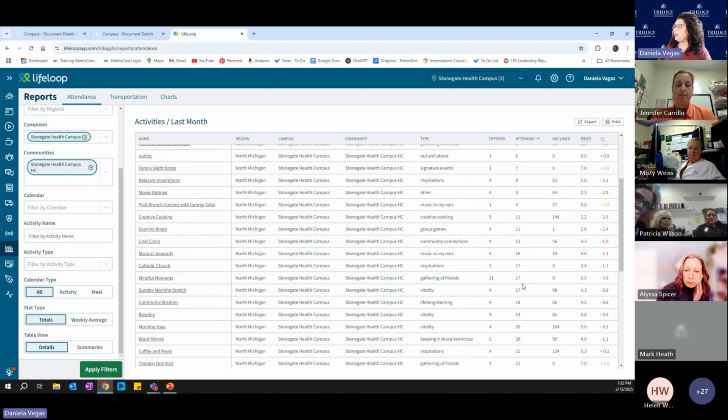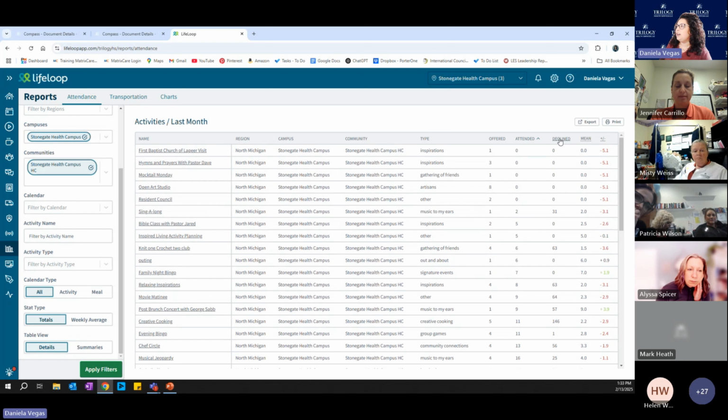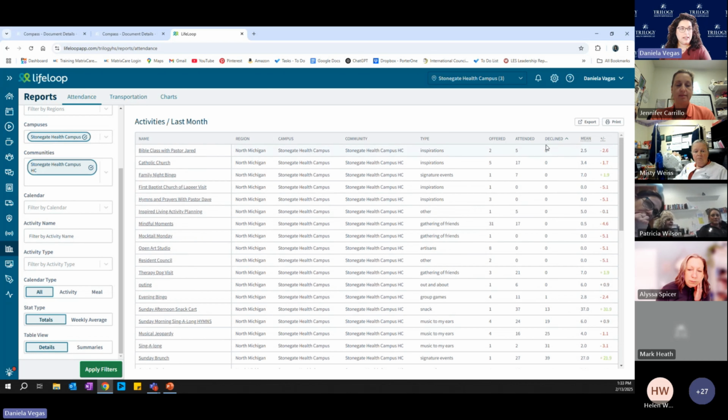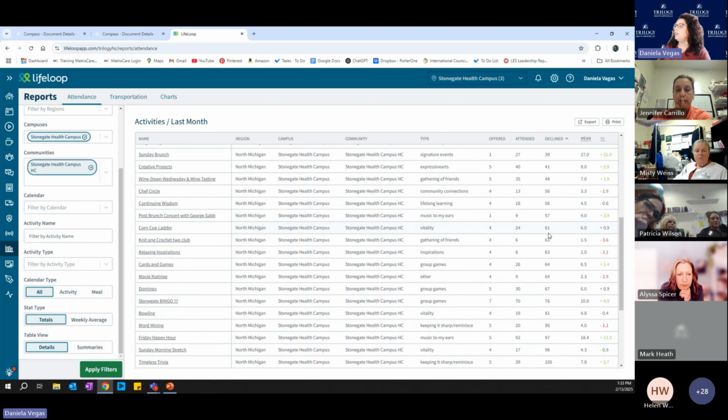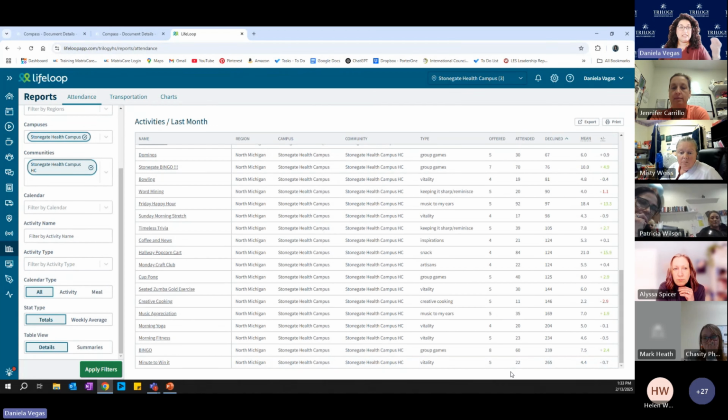So again, this is a great tool to look at. And then if you do the same thing with decline, if you click on that, it will also shift the report again from the activities that were least declined to the activities that were the most declined. So for example, Minute to Win It. Wow, 265 people declined it in the last month and only 22 showed up. Again, this is not good, right? That's not good odds. That's not good percentages right there. So I would be looking at some of those activities.